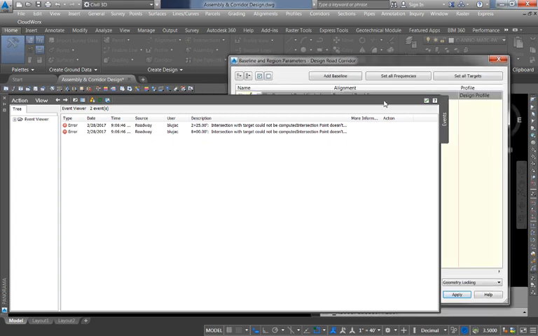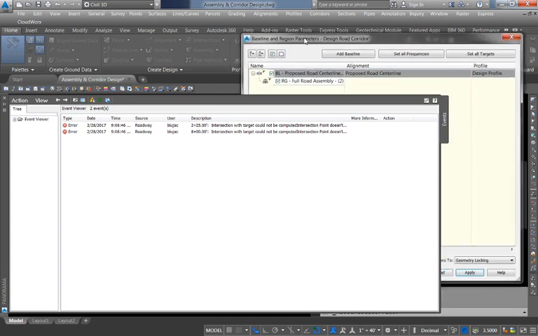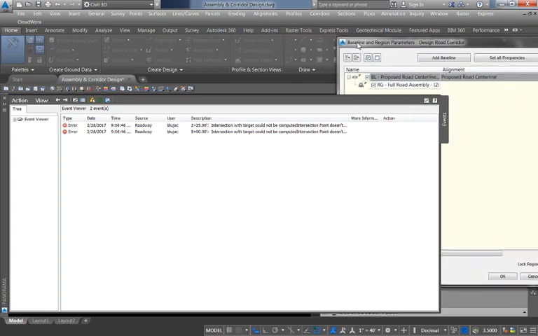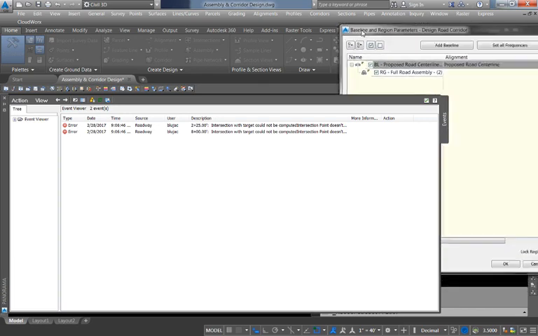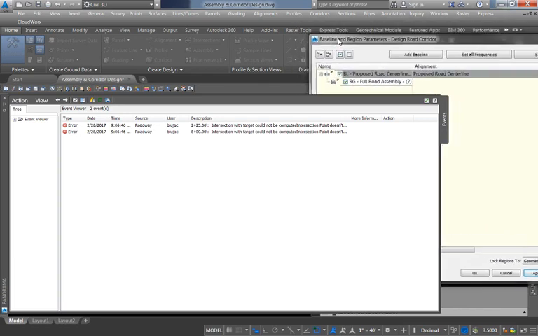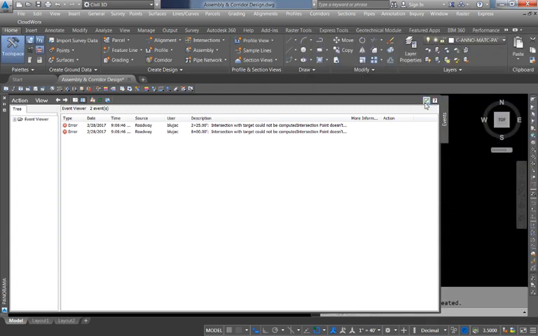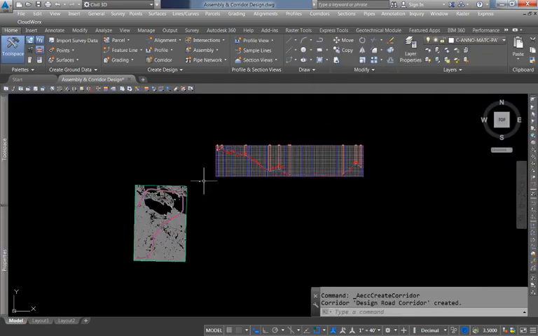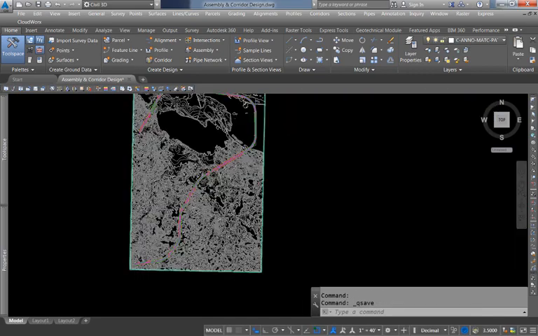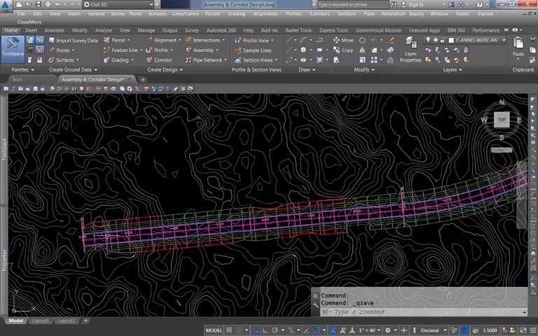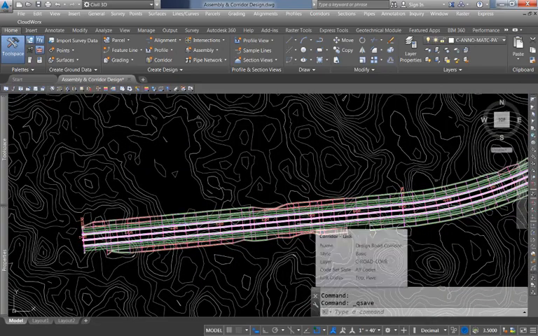In order to close this error window box, notice I can't click on the green checkbox. I have to first close this Design Road Corridor window, and I'm moving it over until I can click OK, and then I can close my event viewer. So right away I'm going to save, and then I'll zoom in here a little bit, and you see we now have a corridor object.